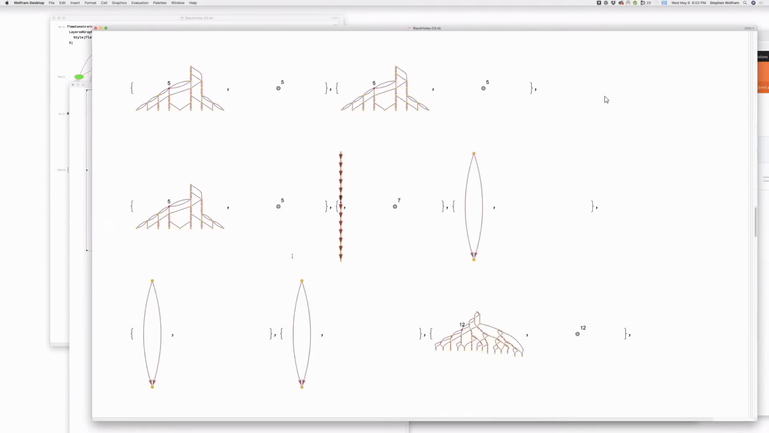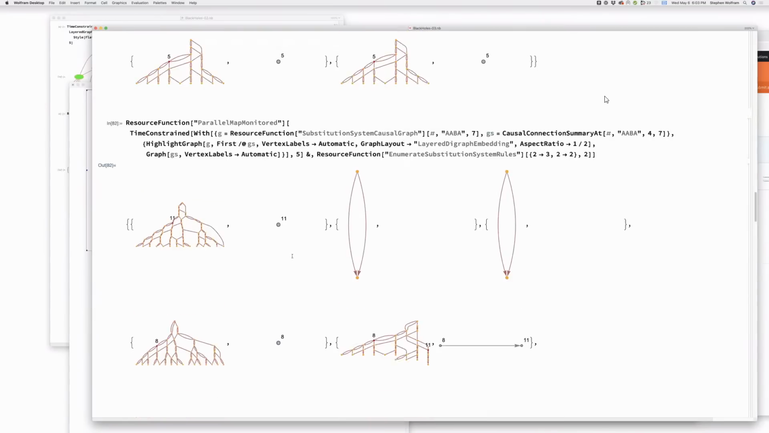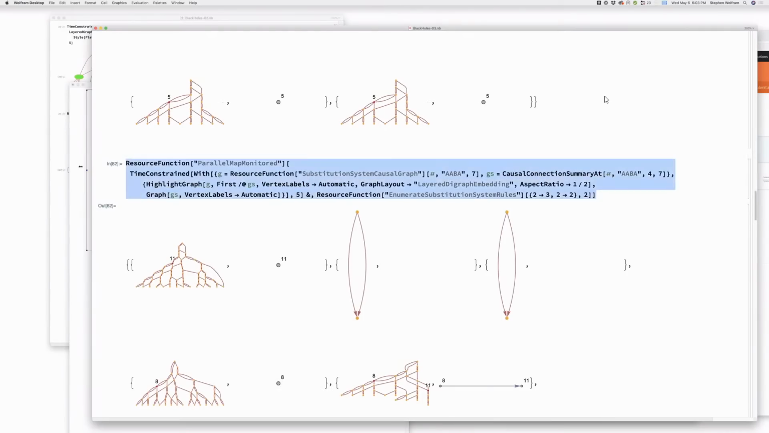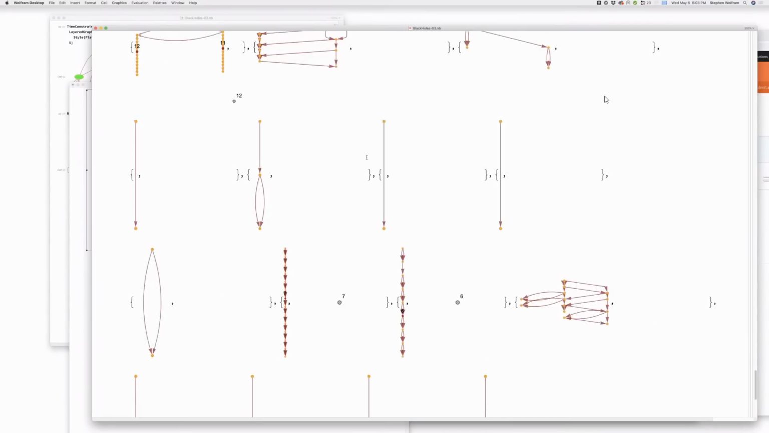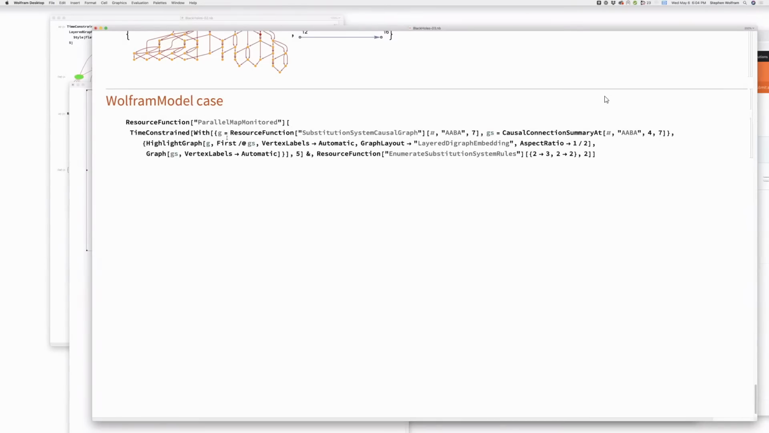Oops, where was it? We're trying to get this function for the Wolfram model case, right? Yeah. Okay, let's do it. All right, so what are we changing here? So first thing is your causal connection summary at.